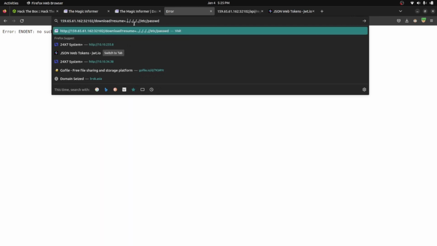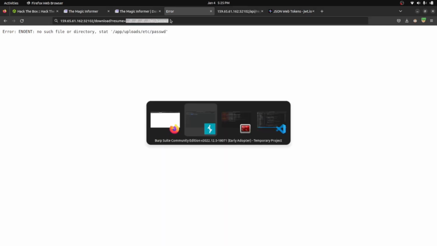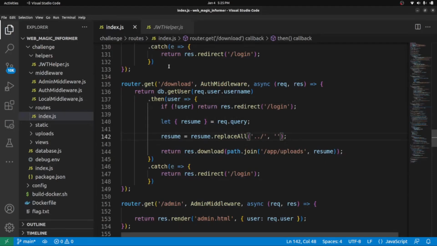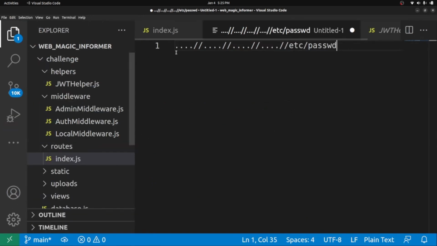I'll do a little more modification here. I'm adding a couple more dots. There are 4 dots and 2 forward slashes. 2 more dots and 1 more forward slash. Now it looks good. Let me add 2 more dots and 1 more forward slash. Yeah, I'll explain what it does. Maybe I can create a new file here and zoom in a little bit.